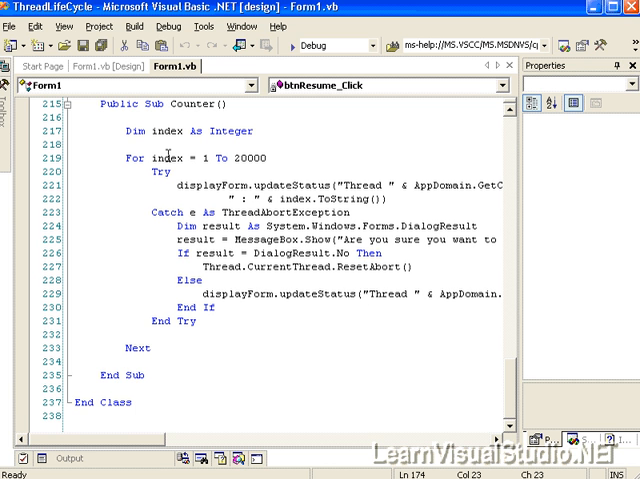So notice here, try to display form update status. So from 1 to 20,000, we just continue to call this update status method, which updates our label and puts in the current item from 1 to 20,000 in that string. So that allows us to see the constantly updating label.